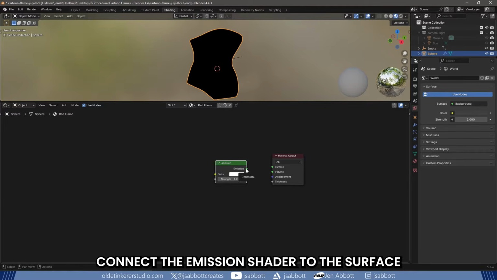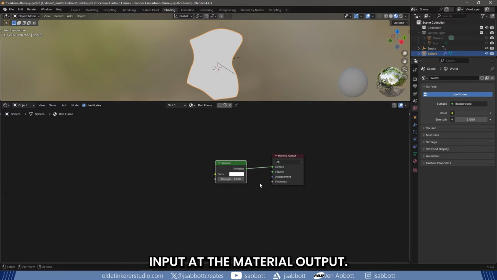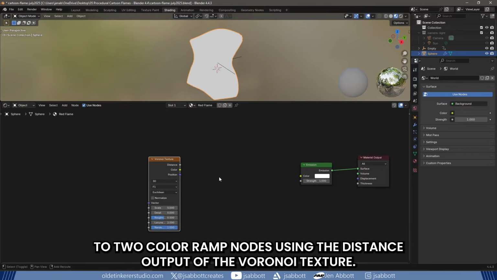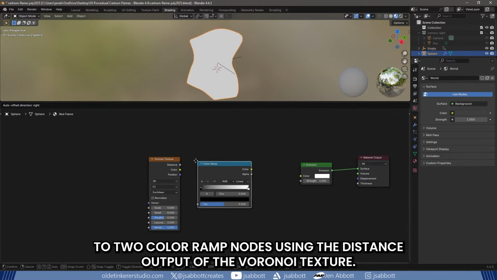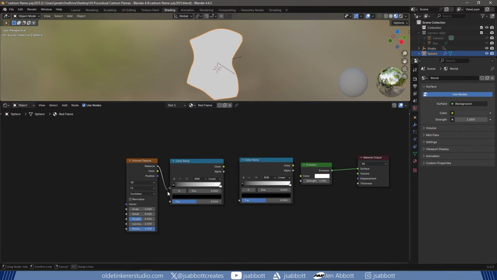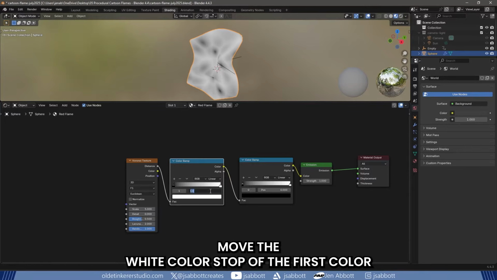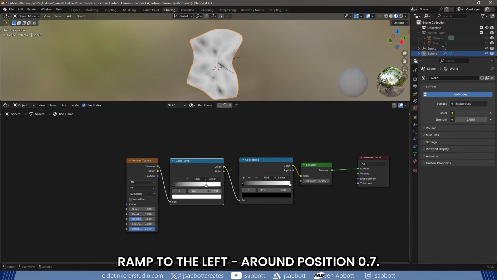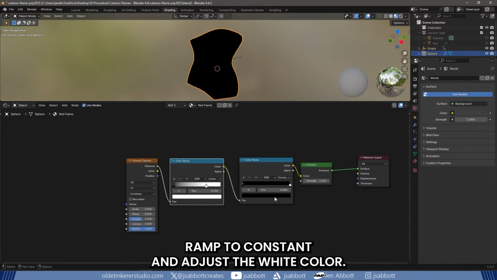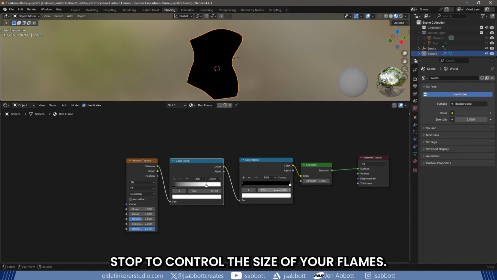Connect the Emission shader to the Surface input of the Material Output. Use Shift-A to add a Voronoi texture node and connect it to 2 Color Ramp nodes, using the Distance output of the Voronoi texture. Move the white color stop of the first Color Ramp to the left, around position 0.7. Set the interpolation of the second Color Ramp to Constant and adjust the white color stop to control the size of your flames.